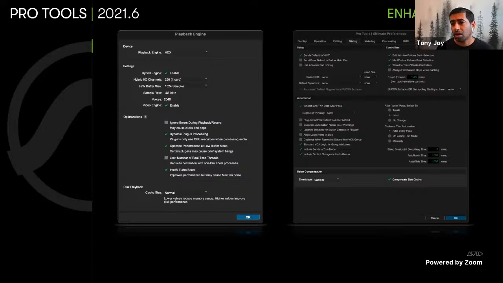The next screenshot shows the user-centric, user-requested feature that we introduced, which is the sidechain compensation for native systems. So that's the option to turn it on.